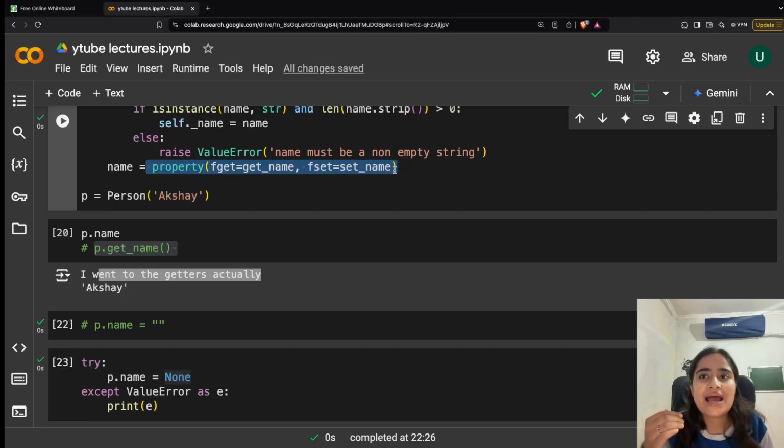That's why I was telling you that property is very important, because sometimes maybe you will see this line in a code and you will not understand what's happening, but this is how it works. Do you understand it now?